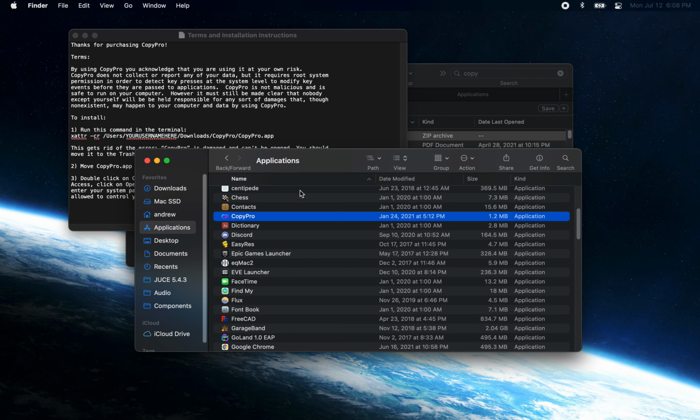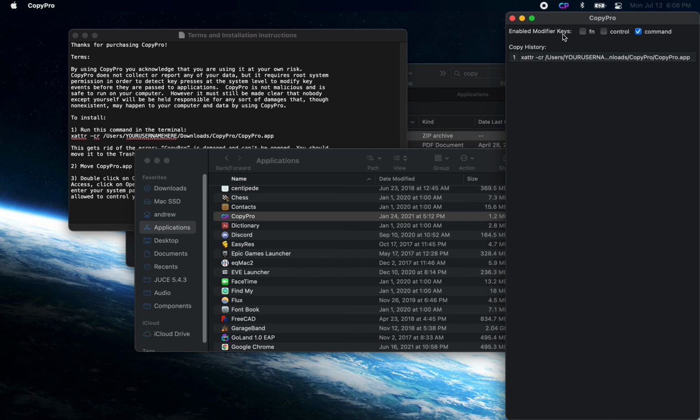So exit out of that, and we double click Copy Pro in the applications folder, and it's up and running now. So you've got your settings window. This is your enabled modifier keys for basically the hotkeys. By default, Command is enabled. You can use Command plus 1, 2, 3, 4, 5 through 9 through 0, basically that's copy and paste your 10 most recent copy history. We can see we already have one entered in there, which was already in the copy buffer.